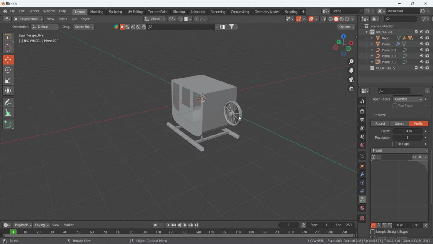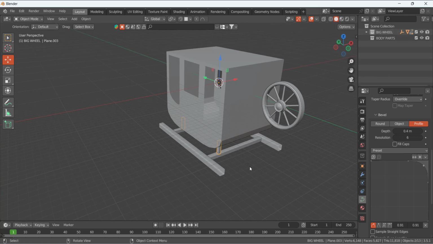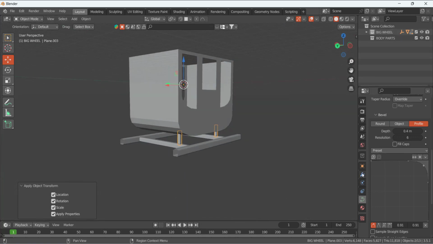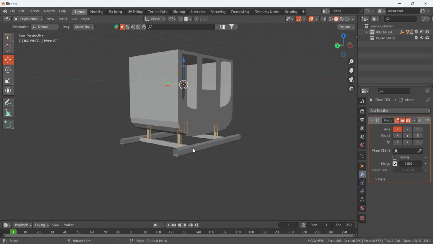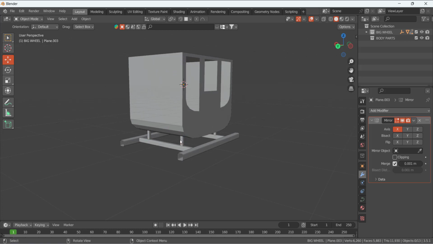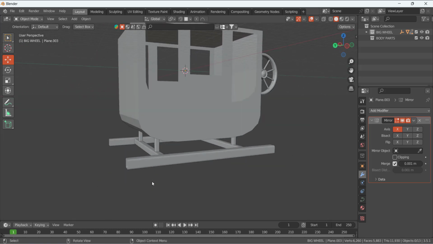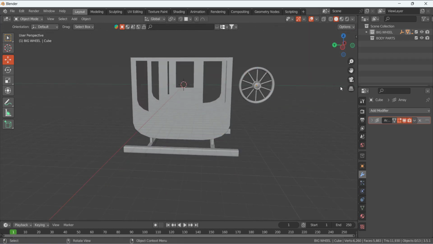Okay, so now for this wheel, Shift Control A, apply all transformation, and select this one, go to the modifier, and add a mirror modifier around the x-axis, so we have these two spokes on the other sides. Okay, now select this wheel.